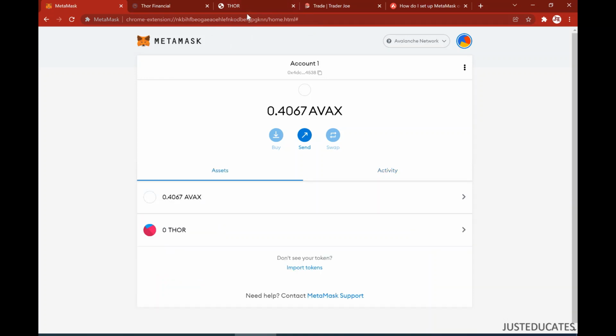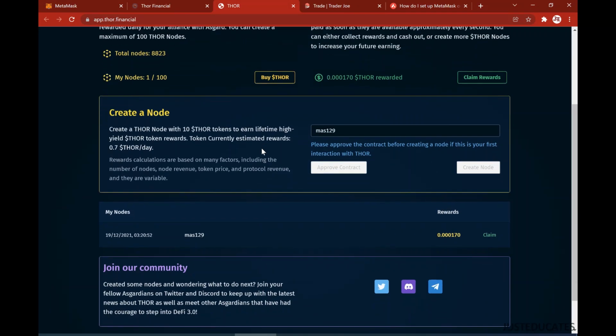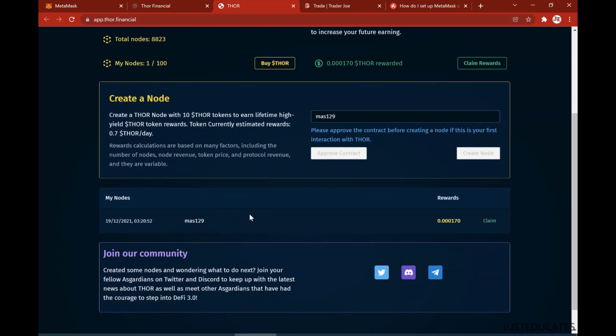And go back to THOR. All right, that was a bit funky there, but at the end of the day, my THOR node was created, and great. So that should now tick away and generate me some coin.